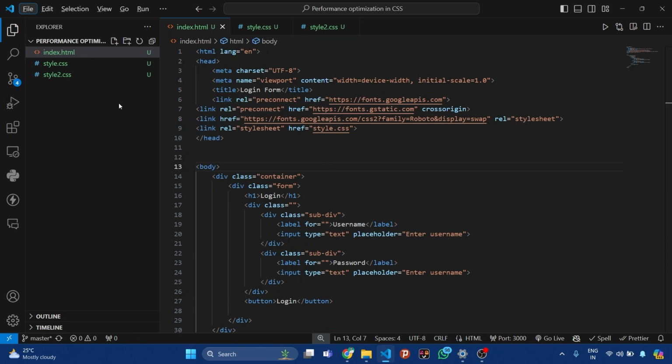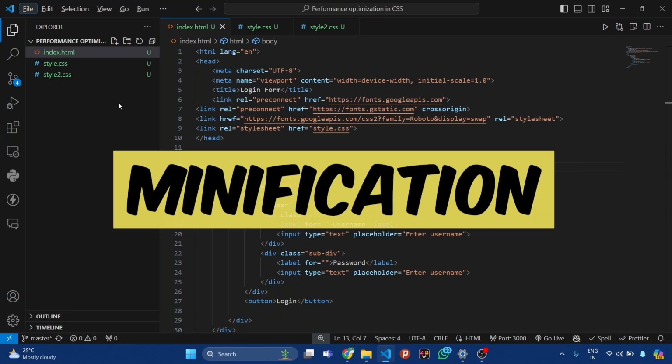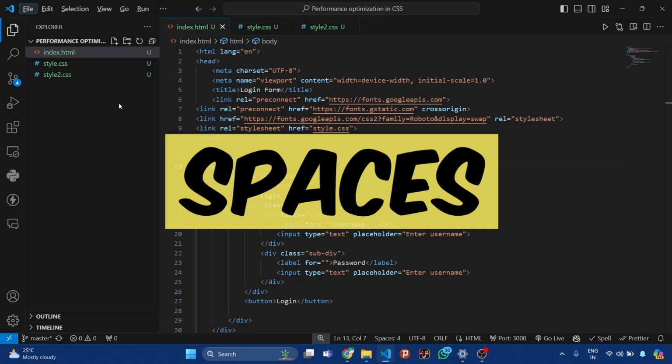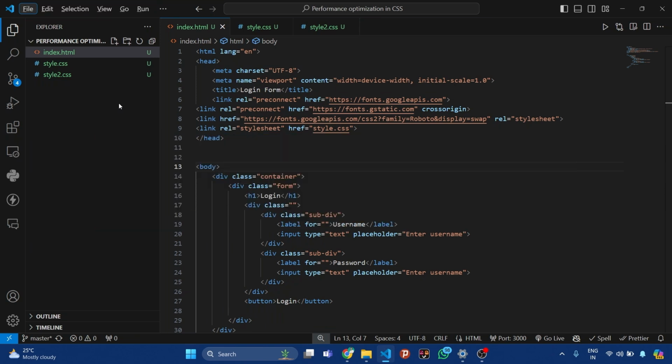Although the difference might not be obvious in our small example, in larger projects this can significantly improve performance. So in our case, this HTML page is very small. That's why we cannot see any difference. So this is the example of CSS concatenation. Now let's talk about the next method, which is minification. Minification removes unnecessary characters like spaces and comments from our CSS, making the file smaller and faster to download.